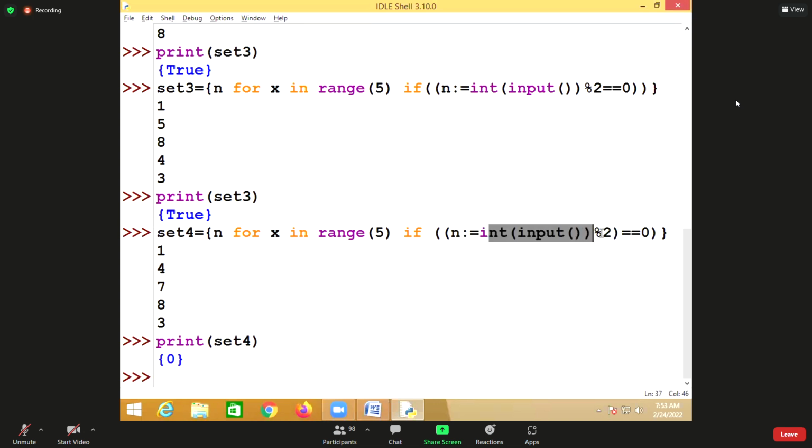After reading the value, it is doing mod 2, because priority is given to this assignment operator. So what is the value written here? 0. Yes. So why 0? Because what is the first value? 1. What is the second value? 4. 4 mod 2 equal to 0. Means 4 mod 2, what is the remainder? 0. So 0 is stored in the set.